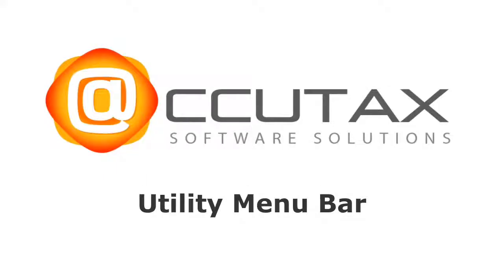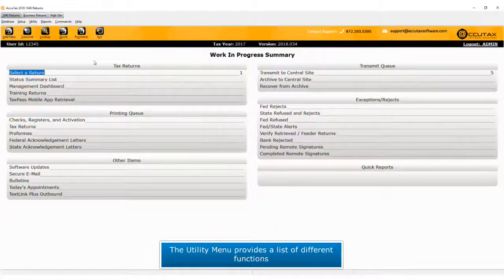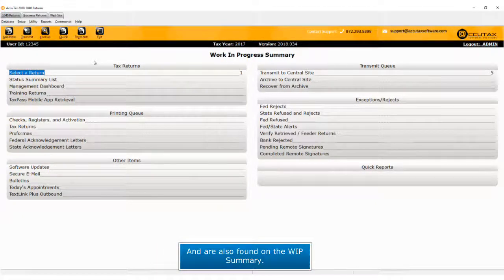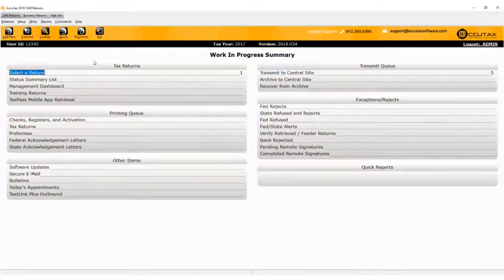This video tutorial will provide you with an understanding of the utility menu located in the software menu toolbar. The utility menu provides a list of different functions, some of which need to be performed daily and are also found on the WIP summary, and others which do not need to be performed as frequently.